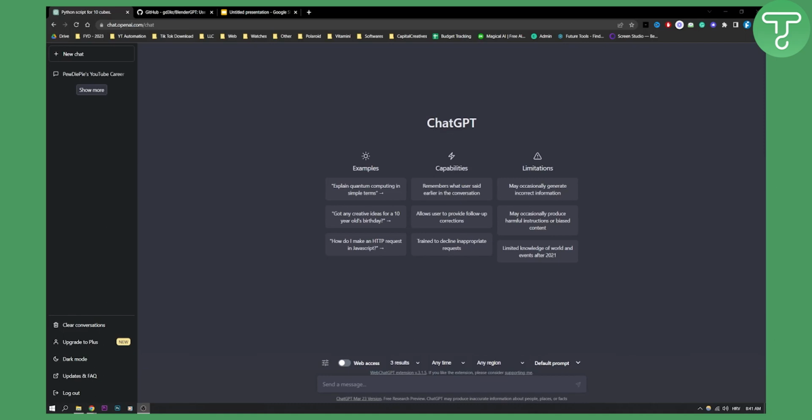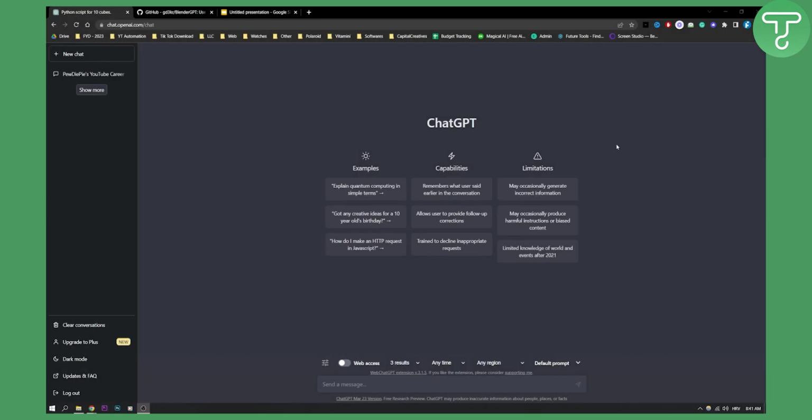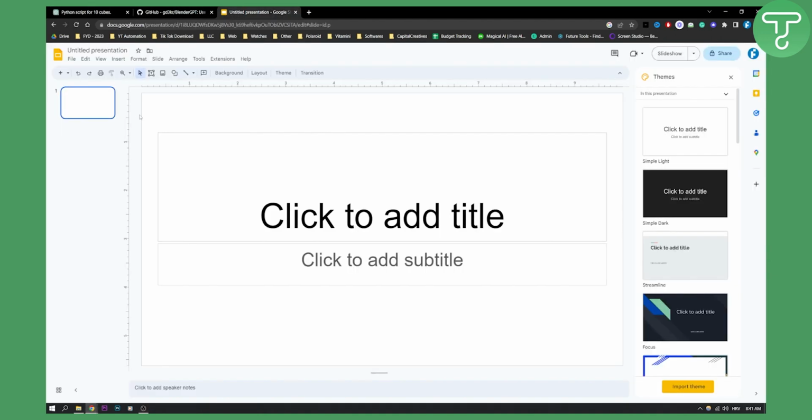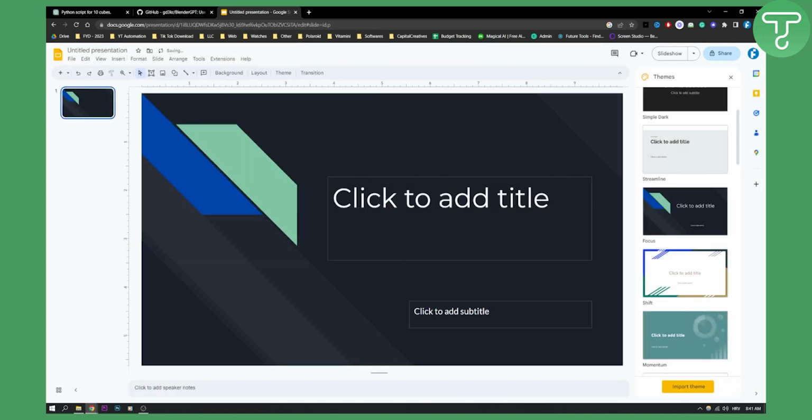Hello everyone, welcome to another really quick tutorial on how to use ChatGPT in Google Slides. Yes, you can actually use ChatGPT in Google Slides, and this is basically how. So as you can see, we have Google Slides right here, and let's select one presentation here.